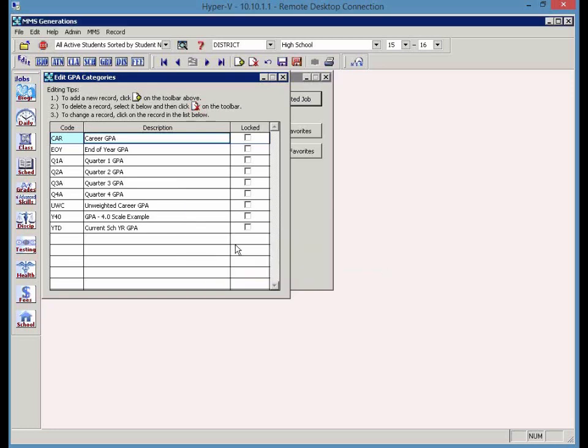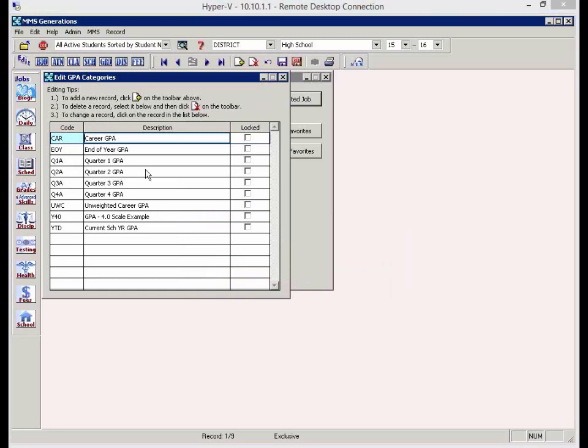When you're working with transcripts or report cards, it's only going to look at the GPA records that are in the current school year. So some schools like to show individual year GPAs, they might want to see what their senior GPA was versus their junior, sophomore, or freshman year. Then they would need codes to reflect that. The code is up to 3 characters. The description is 24 characters.